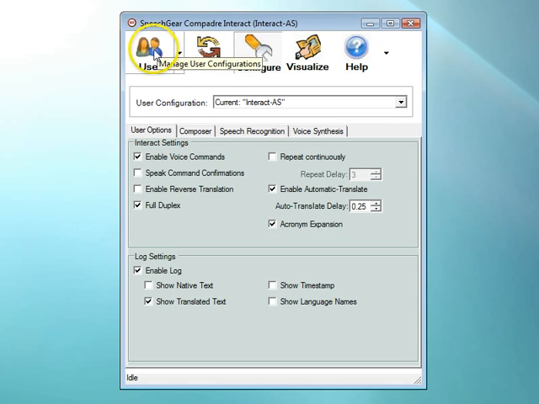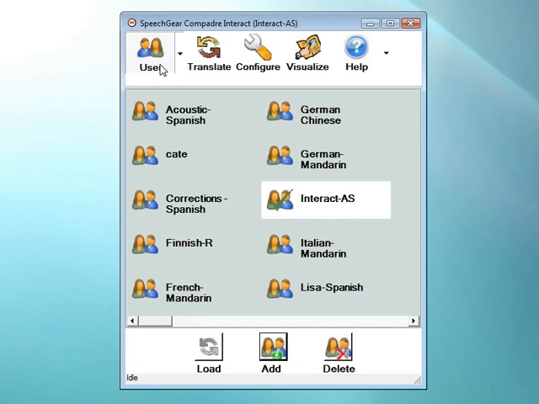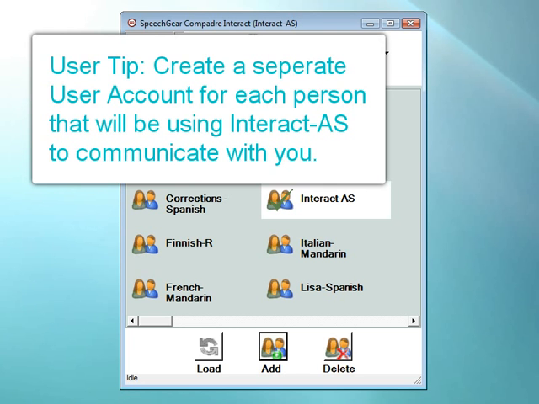Let's go over and start with the user page. The user page is where all your user accounts are located. Each user account stores all of your preferred settings. You can have as many user accounts as you like. Typically, you will have one for each person that will be using your system.